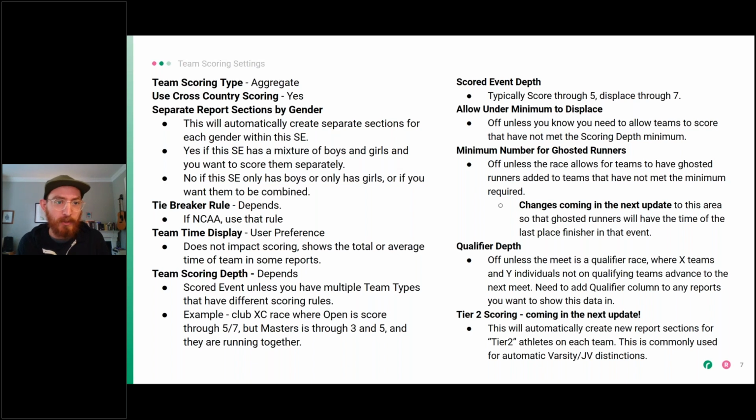The setting for team time display is total user preference and doesn't impact scoring. It shows either the total or the average time of team members in some reports. I like average time better than total for this, so that's what I usually put in.